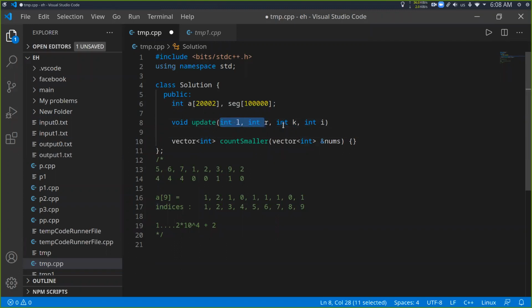So L and R and I are just representing the interval. So this is the left end point of the interval, and this is the right end point, and this is the index of this interval in the segment tree. And K just represents the index we want to update. Okay, let's make I beside L and R, and here K with itself.